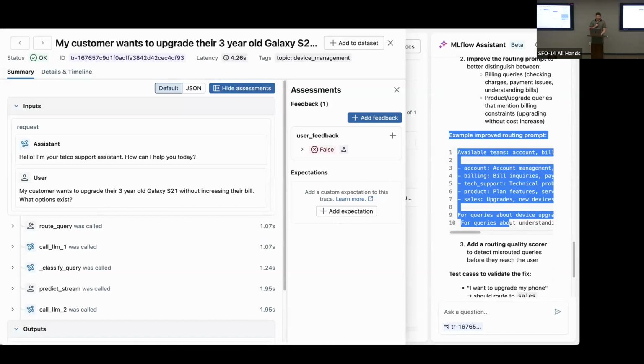So now we've found one issue in one trace, but the natural question that comes up is, is this worth spending my time on? How many different traces have this issue? Oftentimes with agents, there's always something going wrong.